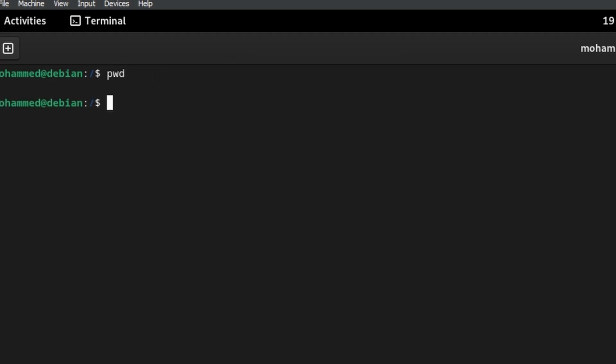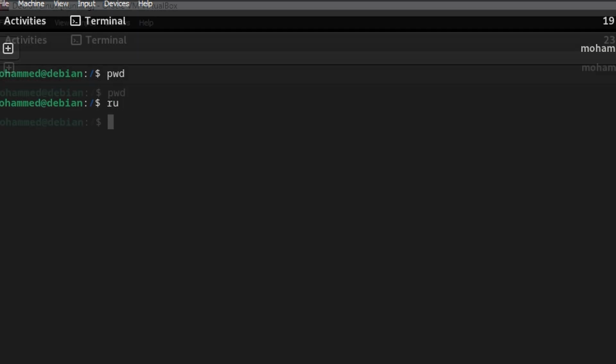pwd, print working directory. This shows your current location in the file system. Example: if you're in the /home/user folder, typing pwd will display /home/user.